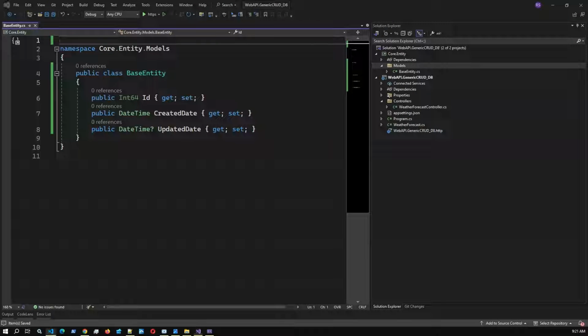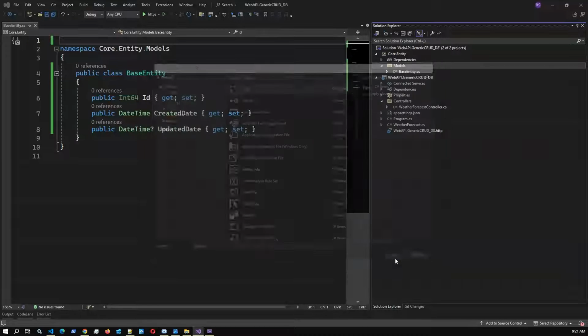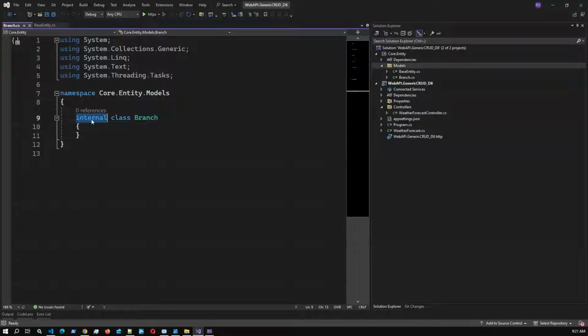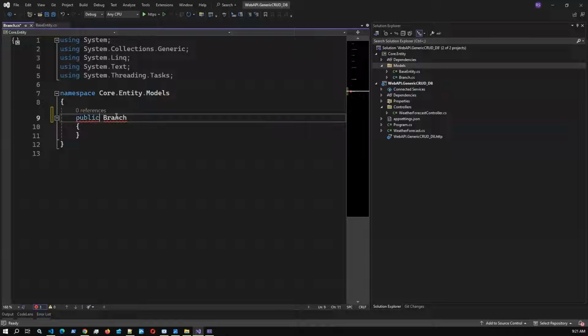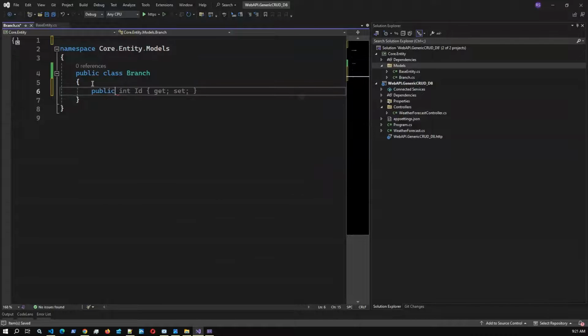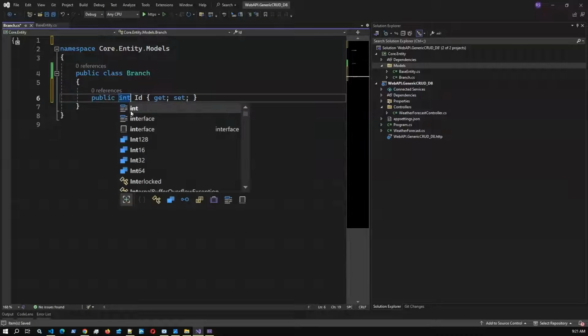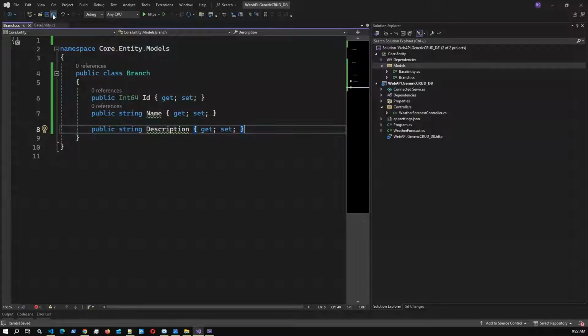Now I'm going to add two different models. First one is branch, add new class, branch class. So second one is branch class, public. I'm just going to add Int64 and public string Name, public string Description is fine. So let me just remove the null. Okay, so we have the branch class.